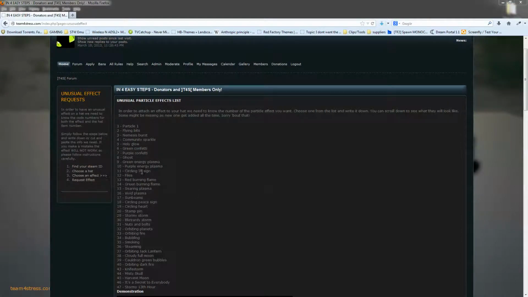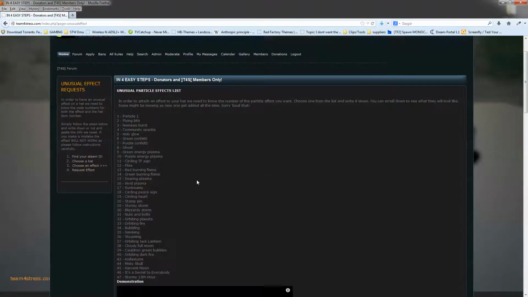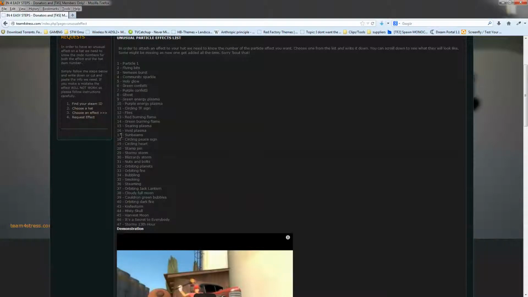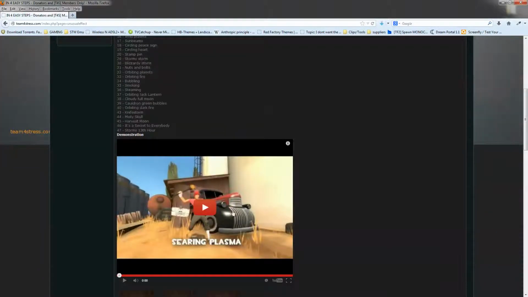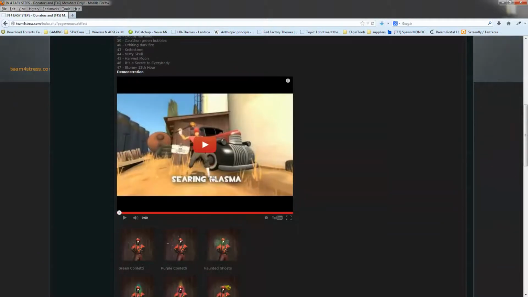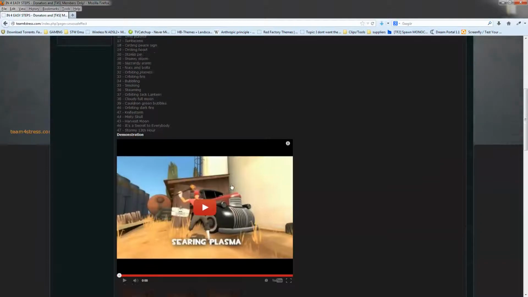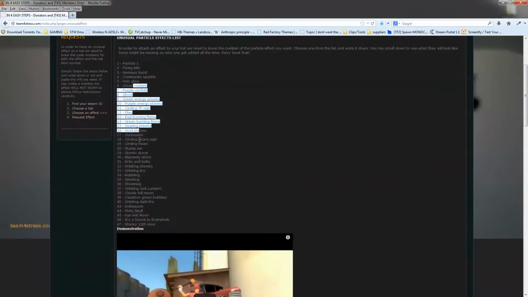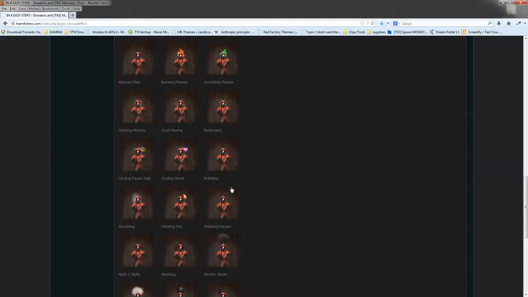Now choose an effect. Well, those arrows are to tell you that these are the effects here. I just want sunbeams. Now, you can watch this video. This is quite old now, but here's a video demonstrating some of them. This one's called Searing Plasma, for example, but you'll notice there's no Searing Plasma in this list. Oh, there is, look. There is a Searing Plasma. I don't know if there's Searing Plasma in this list here, is there?